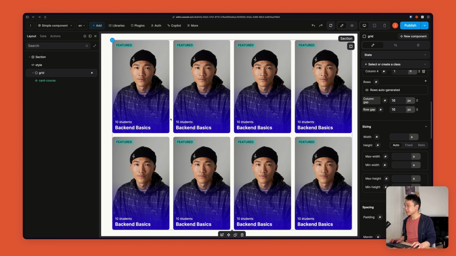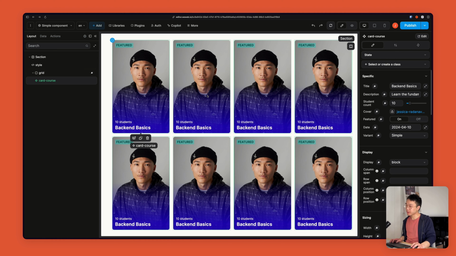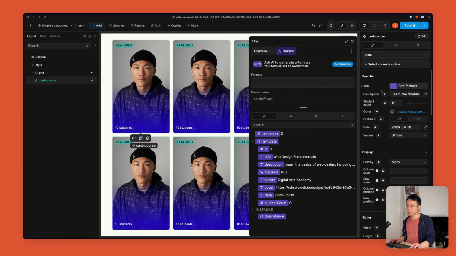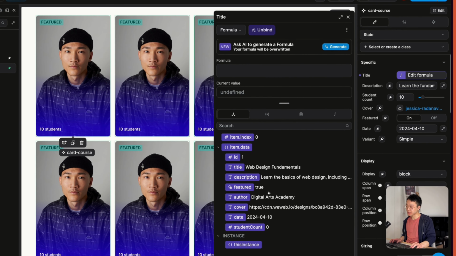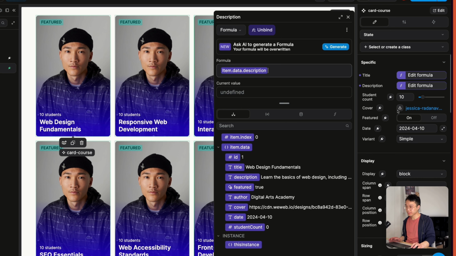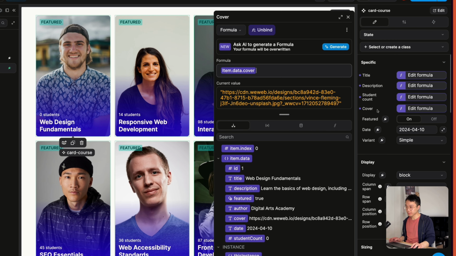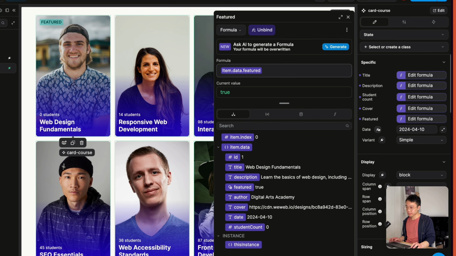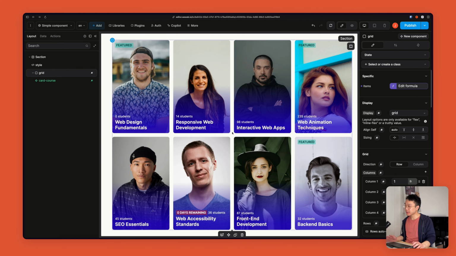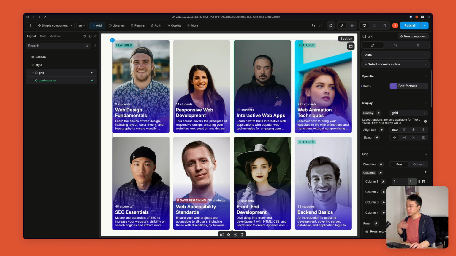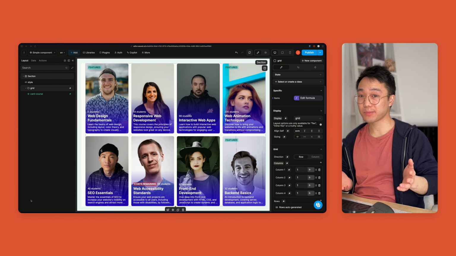And now the fun part is when we are going to bind all our information on the card to the collection. So I'm going to select my card here and I'm going to bind all my information to the collection. And there you have a dynamic card list made of components. And if I use it on another page and then if I make changes, then it will be reflected on each instance. So that's how we create a simple component in WeWeb.